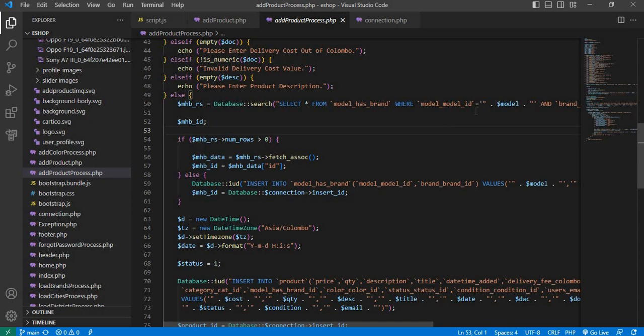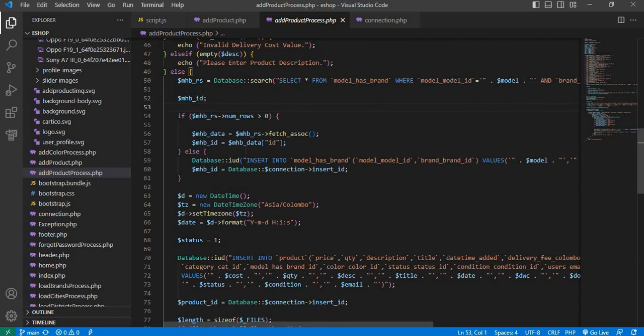We check whether the model ID equals the model we mentioned there. If it is equal, we will get the number of rows, and if the number of rows obtained from the result set is greater than 0, then we will get the result set and assign it to the model has brand. We will create a variable model has brand and assign the model brand has ID. That means if the result set is greater than 0, if it results as 1, then we will set the model has brand table's ID column to the model has brand ID variable.